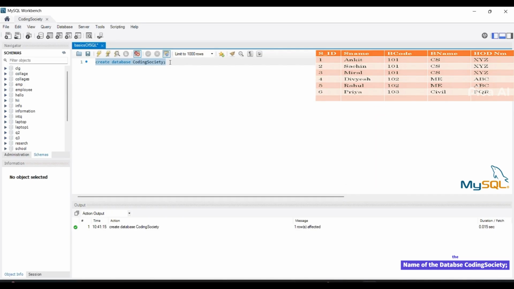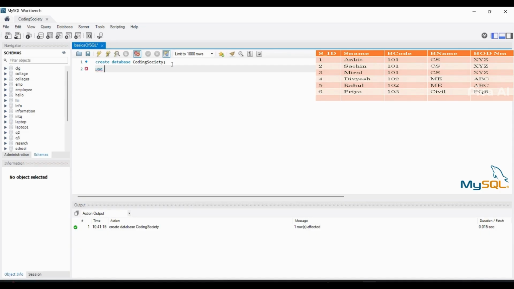After that, select the line and press this button of Thunder. This button runs the selected code. Here you can see that our database is successfully created. The next line is USE coding society.